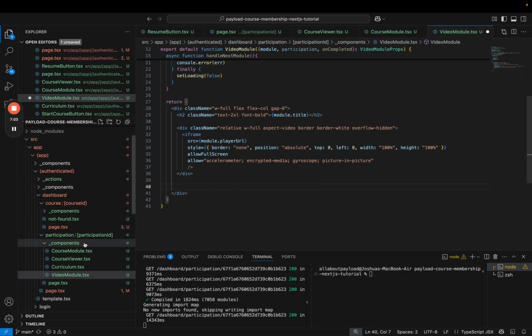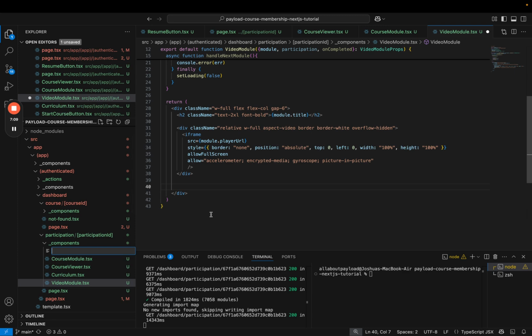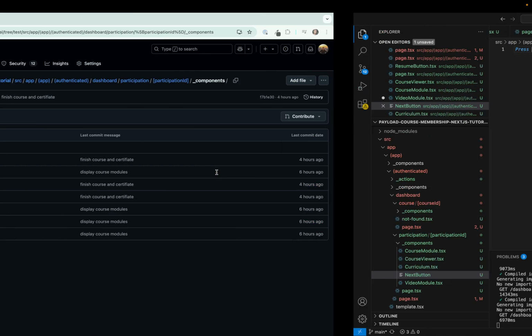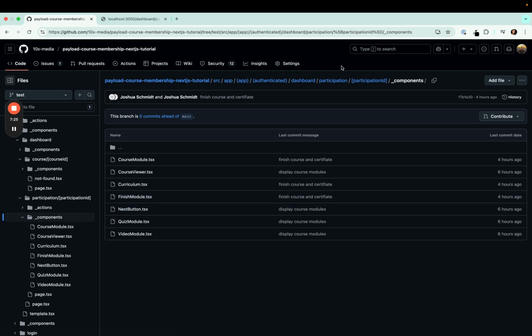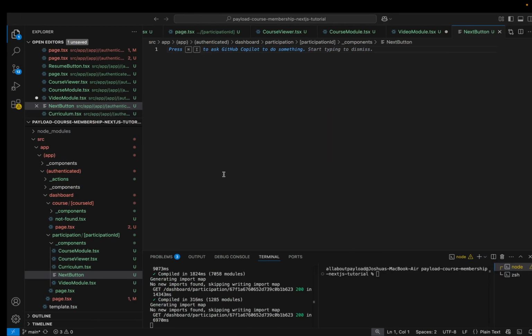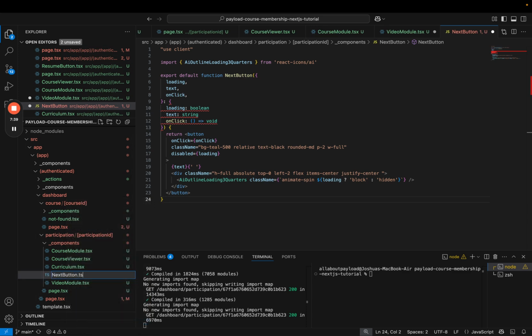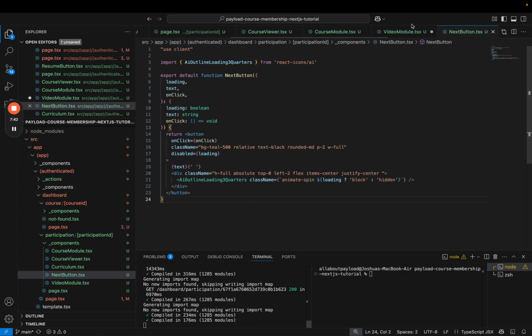We're going to create the button first, because the button only contains the loading animation and the text. So, next button. Actually, I'm just going to copy it because it does not contain any interesting logic at all. So please go into the dashboard, participation ID, and the components, and here we'll find the next button. And this next button we can just copy. I forgot to add the ending. It's .tsx, and we can use it in our video module.